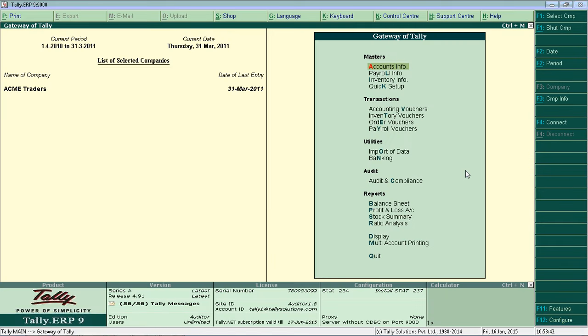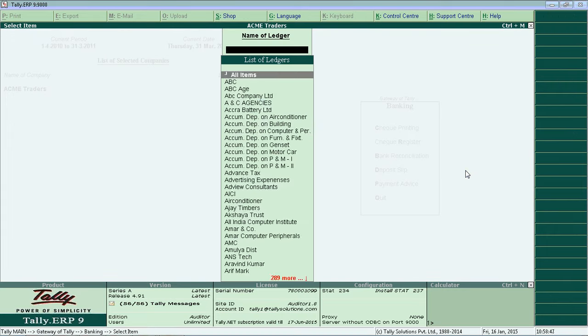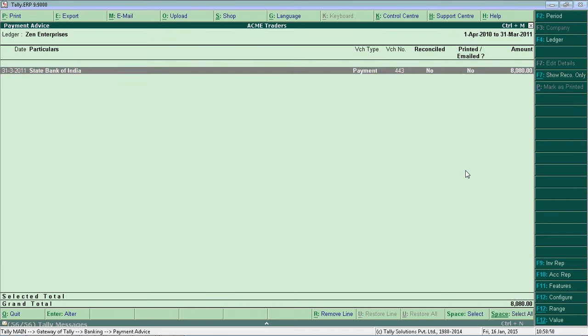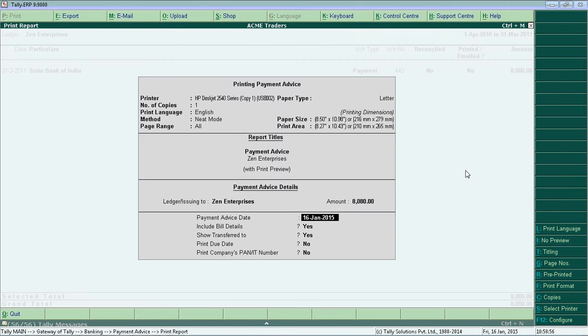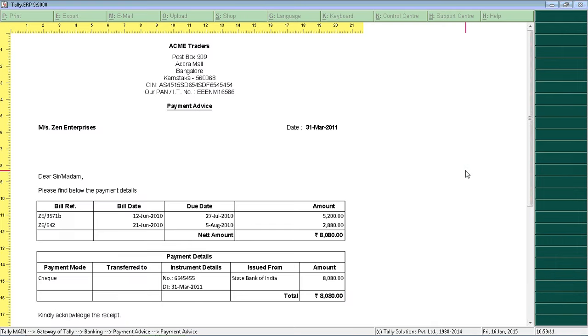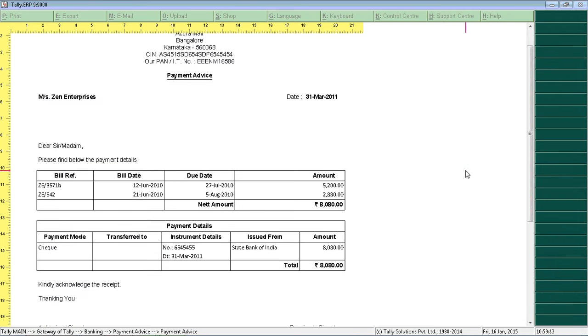After printing check and all, we come to banking menu, payment advice, and the party. Here is the one. Select and press Alt P. So, which date you are printing, you can select, and you can enable bill wise detail you want to print: due date, PAN number, everything.